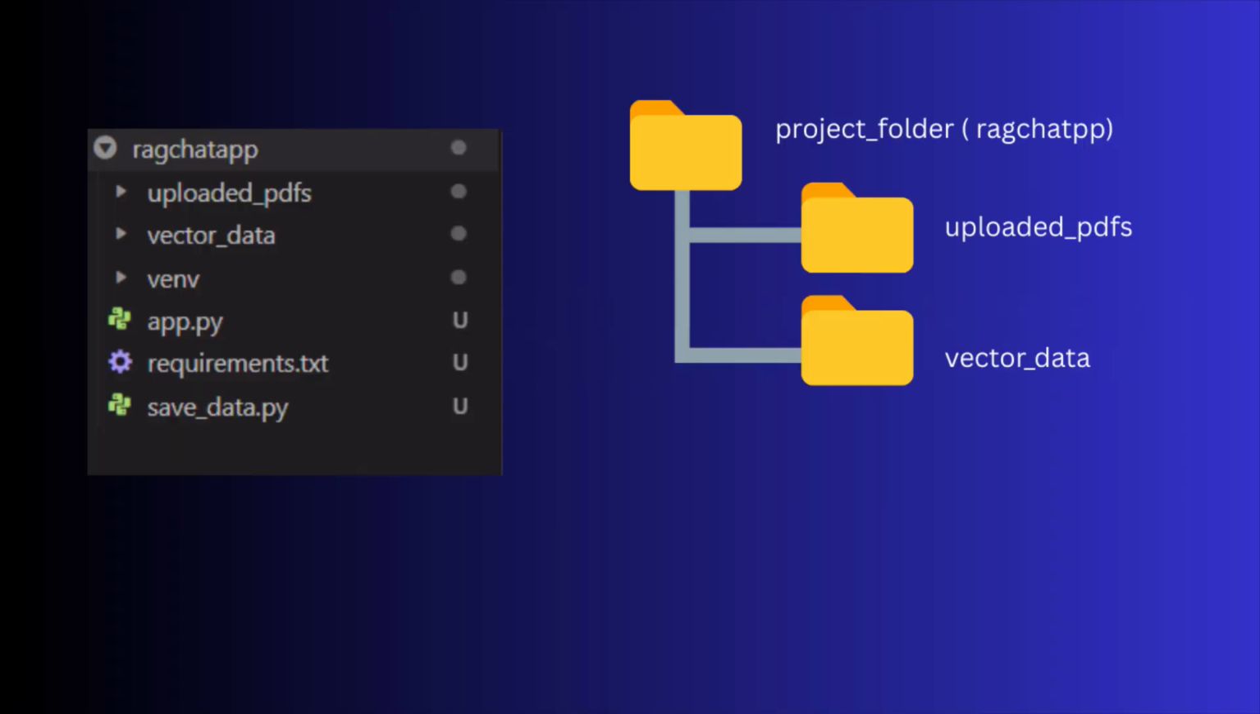Also, you have to create two directories under your main project directory, which are uploaded PDFs and vector data. The folder uploaded PDFs is used to upload the original PDFs, and the directory vector data is used to save the vector indexes. So you should create these directories. We need to save the vector indexes using the uploaded PDFs.